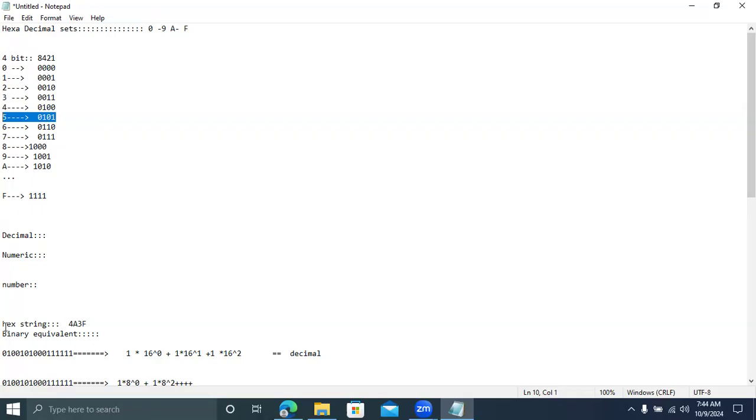Now, I'm giving you a hexadecimal string called 4A3F. For this, the binary equivalent will be, for 4, I'm putting 0100. For A, I'm putting 1010. For 3, I'll put 0011. For F, I'll put 1111. Okay. Now, this is a way we can convert into binary equivalent.